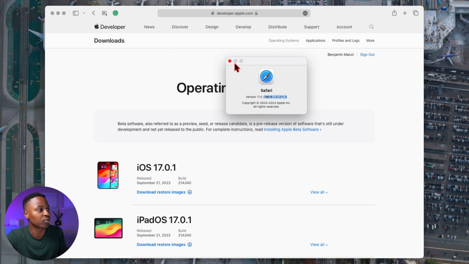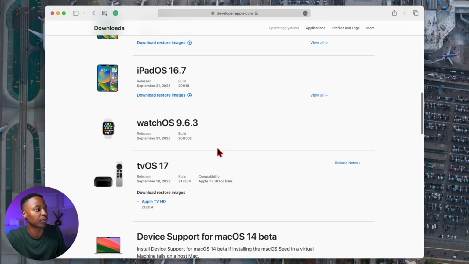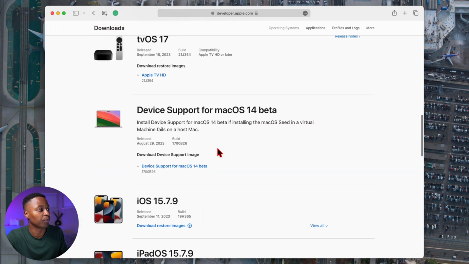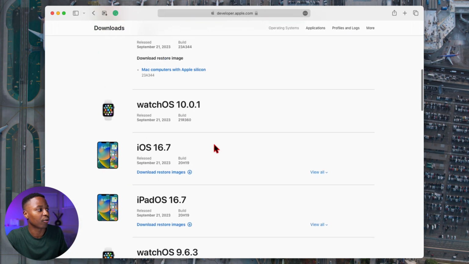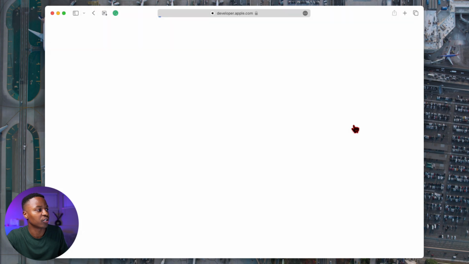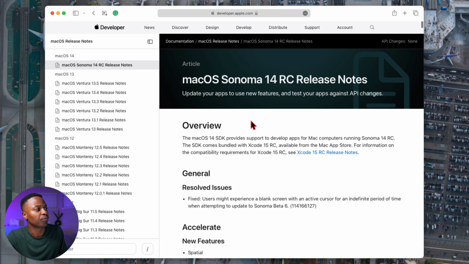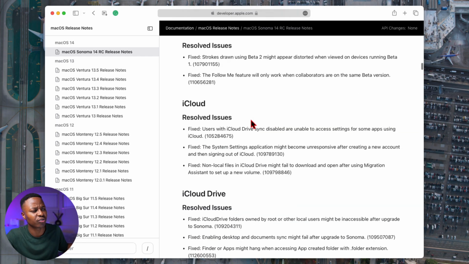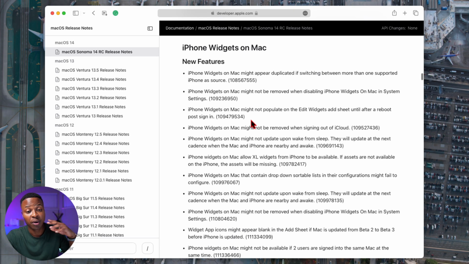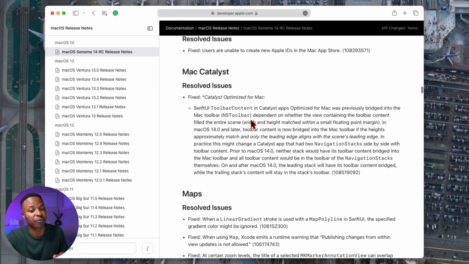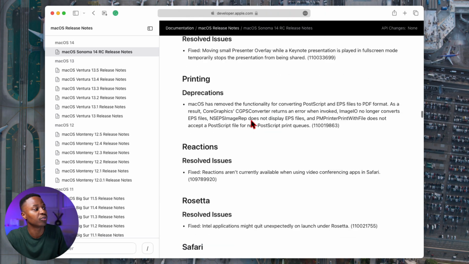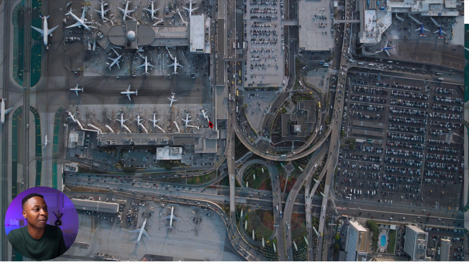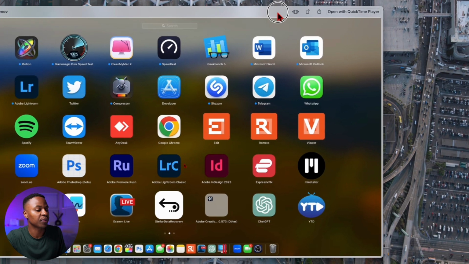Now, when it comes to basically the release notes of this update, it has a bunch of new resolved issues. So if we go to where it says macOS 14 Sonoma RC 2 or release candidate 2, you'll see that this has a bunch of new resolved issues. I tried to highlight just quite a few, but yeah, this is a publicly available release notes and you can always view them.